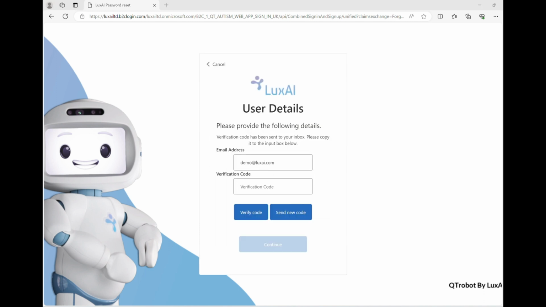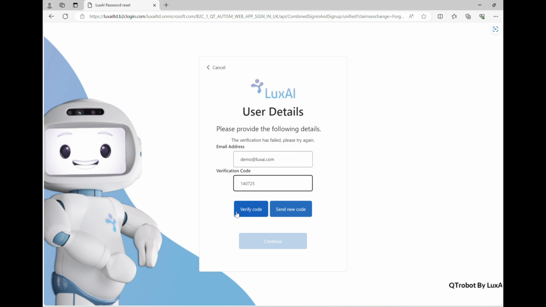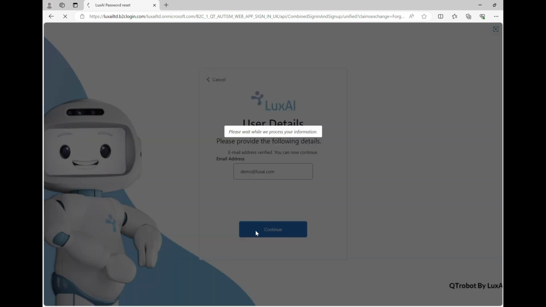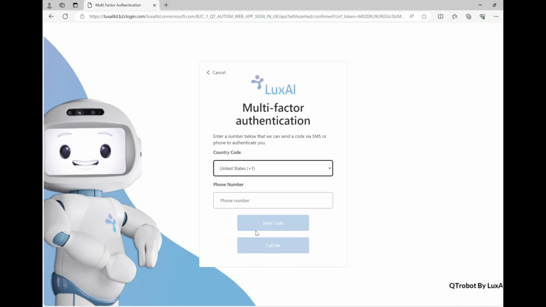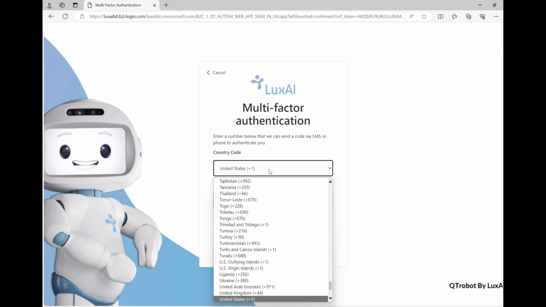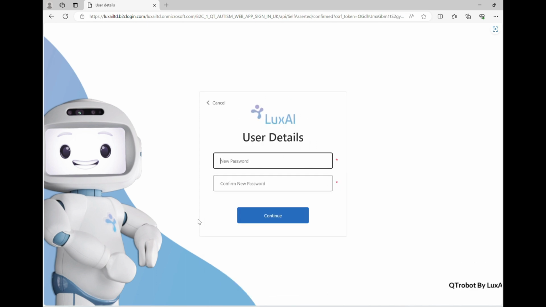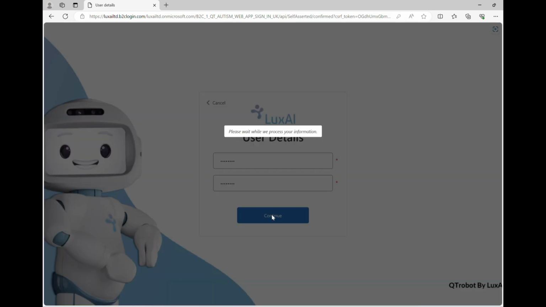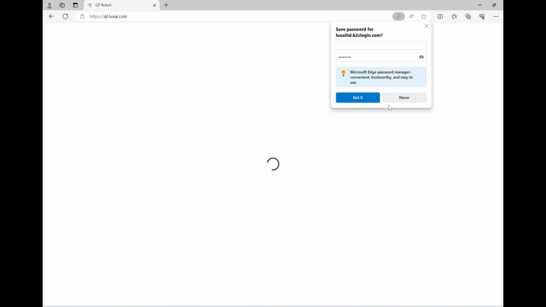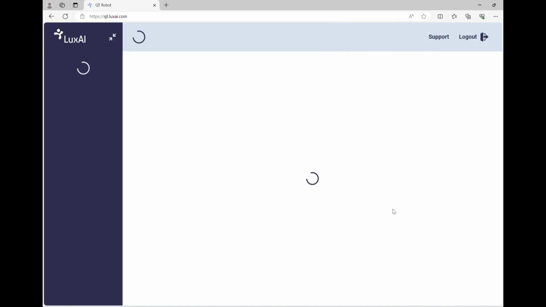Once you request a password reset, an email will be sent to you with a verification code. Use this code to authenticate your access, and the system will prompt you to enter your phone number for double authentication of your account. Once you enter your phone number, you will receive a verification code via text message. Now, you can reset your password, and your account will be activated, allowing you access to the QTrobot Professional Dashboard.